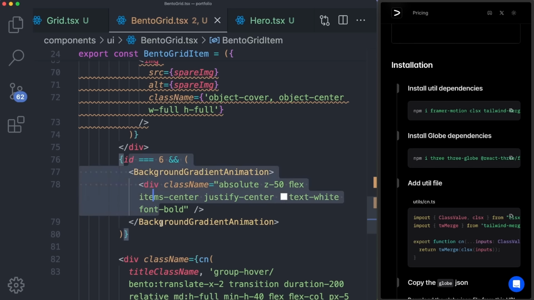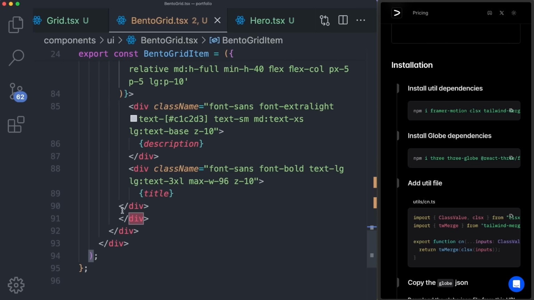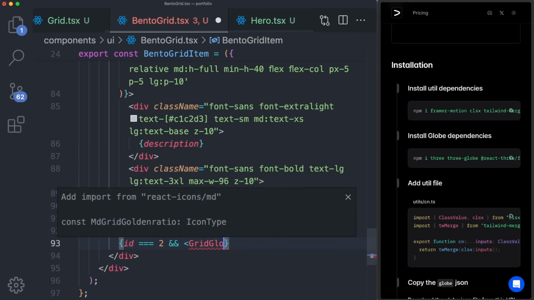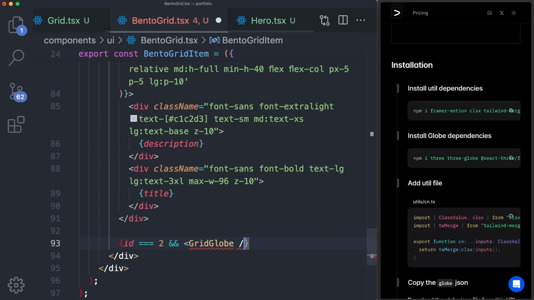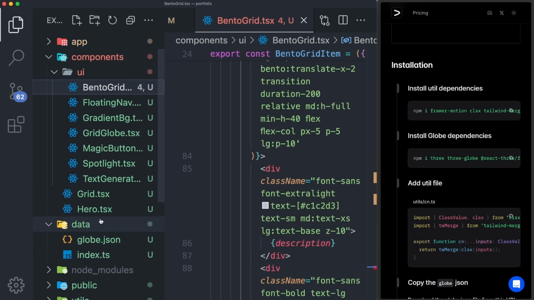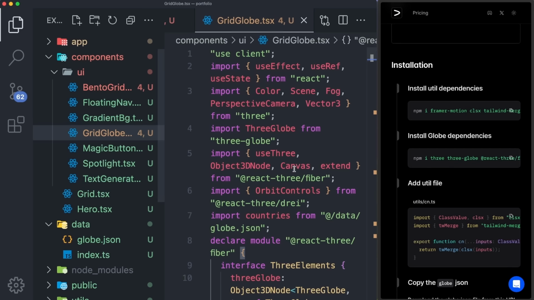If we go below ID 6 and below the title and description, let's indent it properly. We can now create another dynamic part. If ID is 2, then we want to display a grid globe looking like this. And we'll have to import it properly to where we added it. Let's see, where did I put it? Grid globe components UI. Oh, here it is.